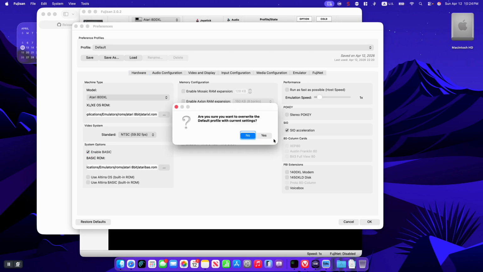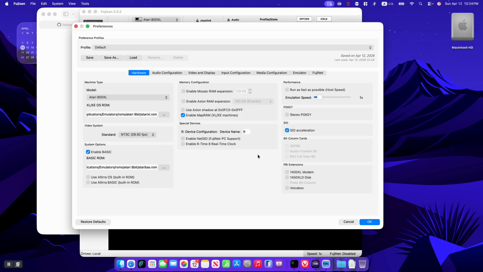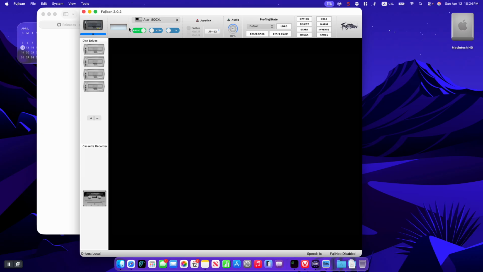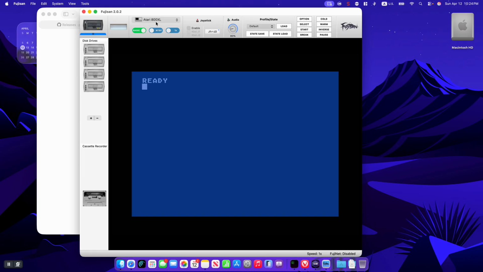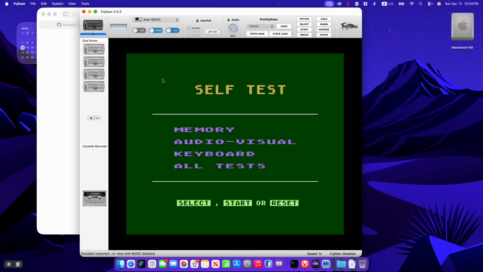I can save the profile to make sure this is always saved, although normally for the main options, if you don't save here, as soon as you press OK, it will save in the default profile. And then, because you changed the machine configuration, now you have the Atari ROM loading. If you turn off BASIC, you'll see the regular Atari OS boot for the self-test operations.